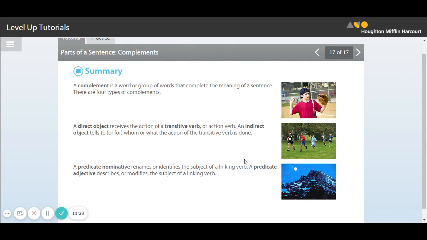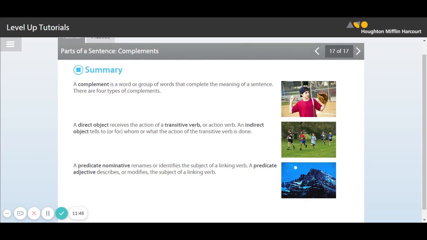A complement is a word or group of words that complete the meaning of a sentence. There are 4 types of complements. A direct object receives the action of a transitive verb or action verb. An indirect object tells to or for whom or what the action of the transitive verb is done. A predicate nominative renames or identifies the subject of a linking verb. A predicate adjective describes or modifies the subject of a linking verb.